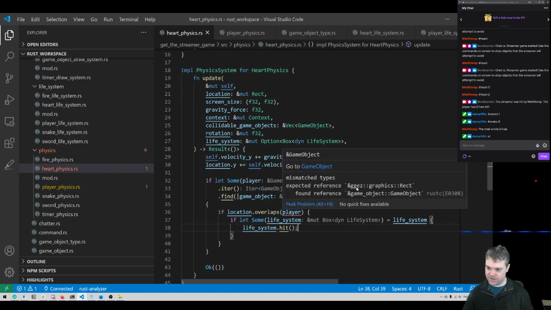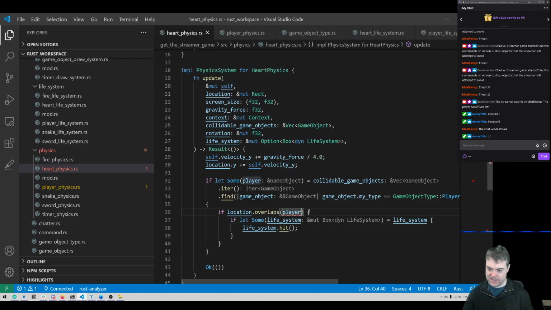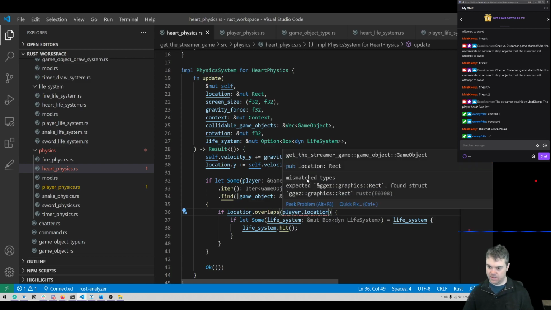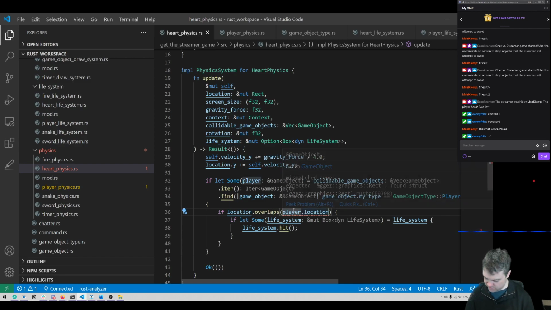Overlaps player, mismatch types found, expected reference to graphics rect, found reference. Oh, this needs to be player dot location. Mismatch types expected, just do graphics rect, found struct. Oh, it needs to be a reference to it. You're fine there then.